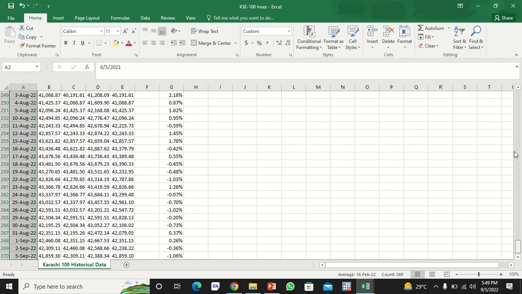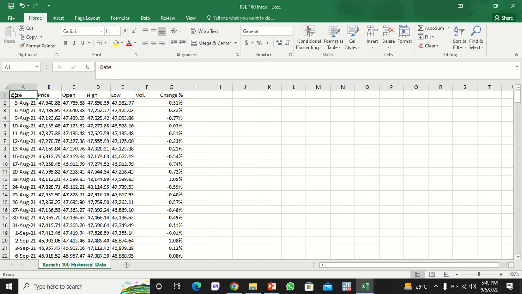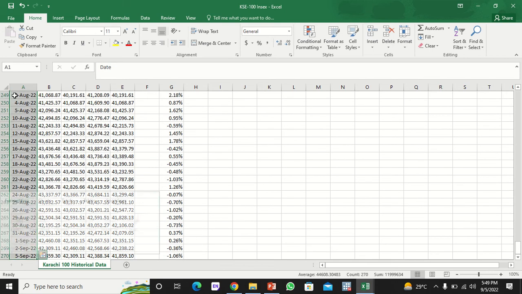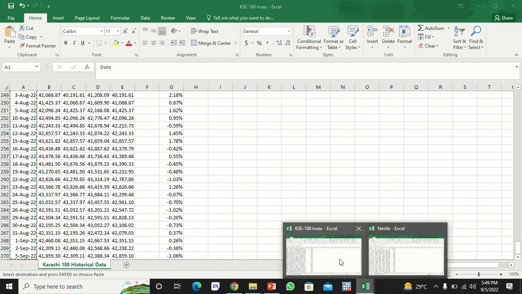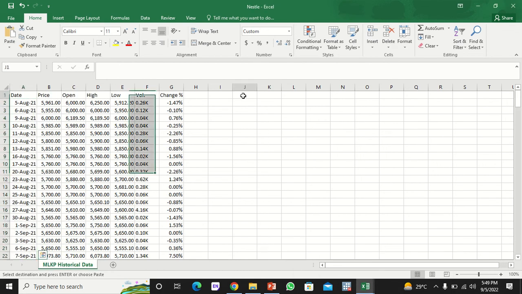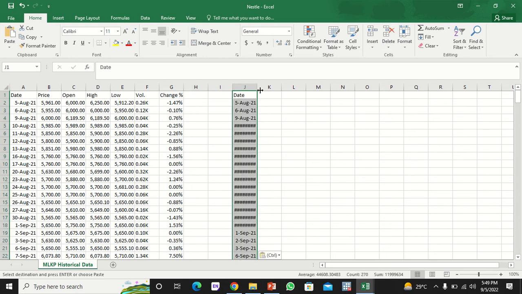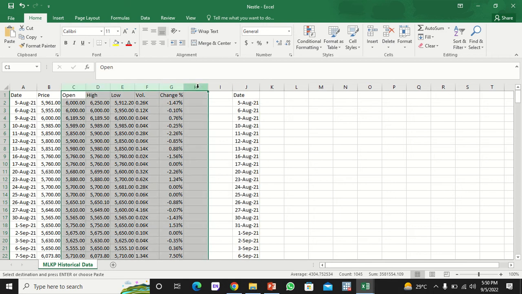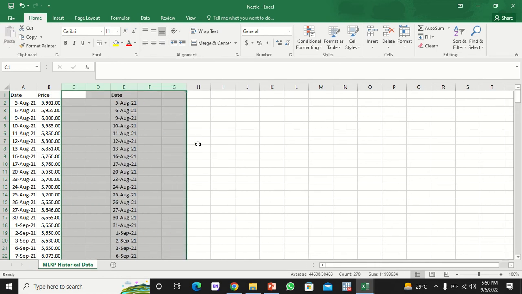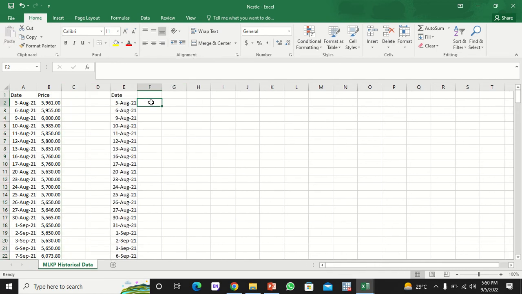So what we'll do is copy the dates from the KSE 100 index workbook and paste them in the Nestle workbook in any column, but make sure that we have 2 blank columns before it. Okay, I'll paste the dates over here. We don't need this data, so I'll delete these cells.